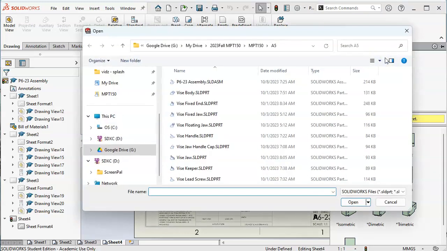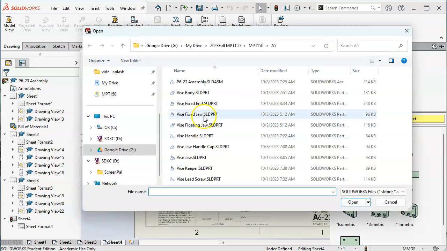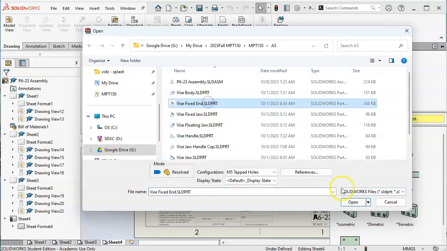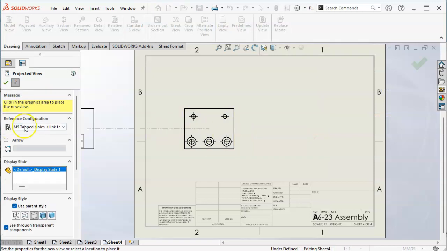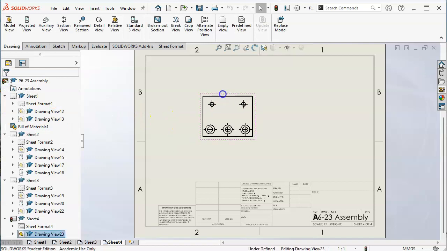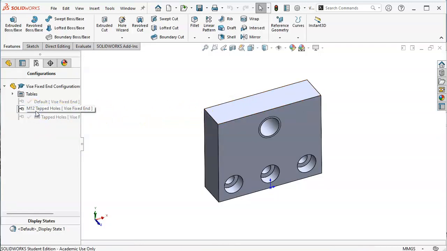Oh, sorry, nope. How did I manage to do that? Oh, so one of these has the M5 tap tolls, the M12 tap toll, and that did not update. Okay, that may be where I confused myself. So let's open this up and take a look. So there's the M12 tapped.